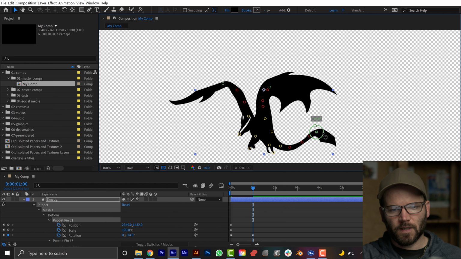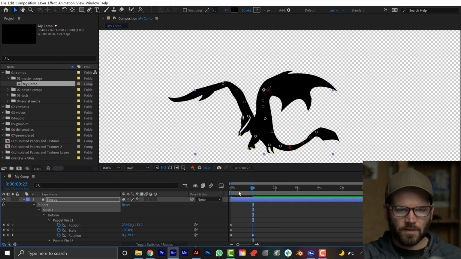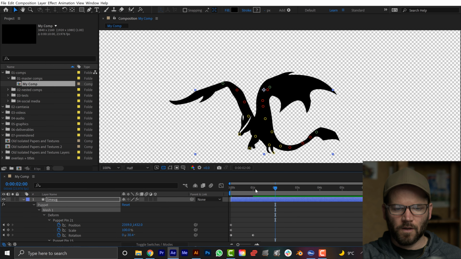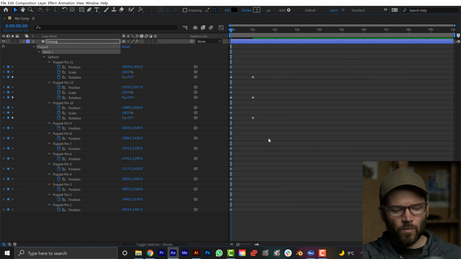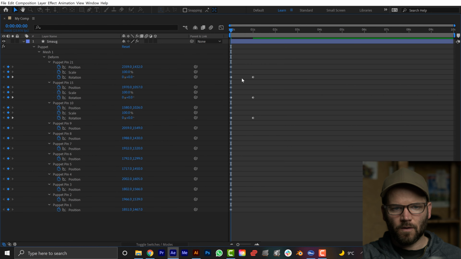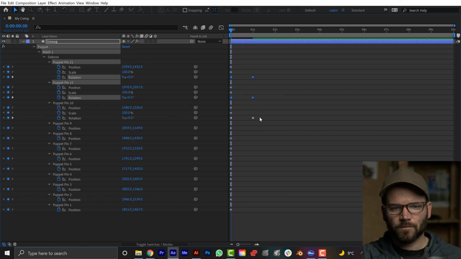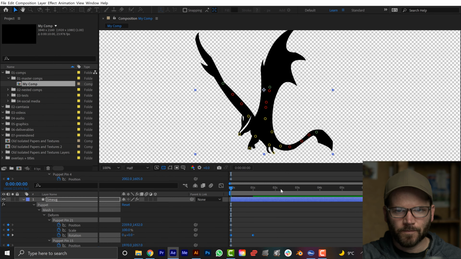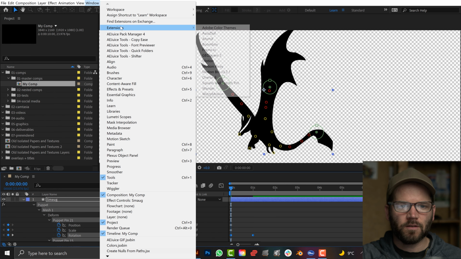And we want the tail to flip up as it's going. All right, let's see what this looks like. Okay. Now what I need to do is, for these three that are here, let's go grab the motion extension.